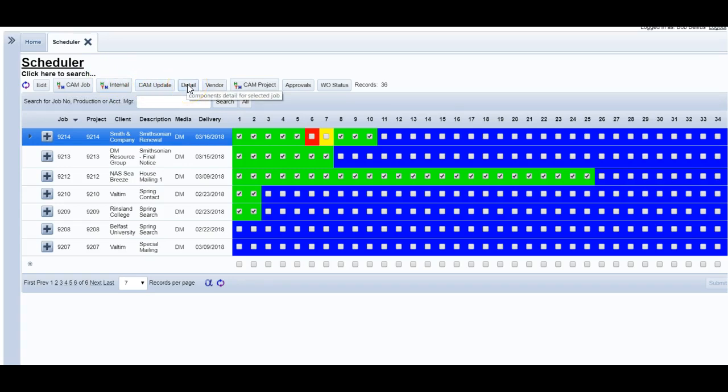You can view all the detailed components for the selected job. You can view all the vendors that are on the job. You can keep track of all job material components and be sure that each component goes through its proper approval cycle. And you can display the work order status and adjust the schedule from the calendar.